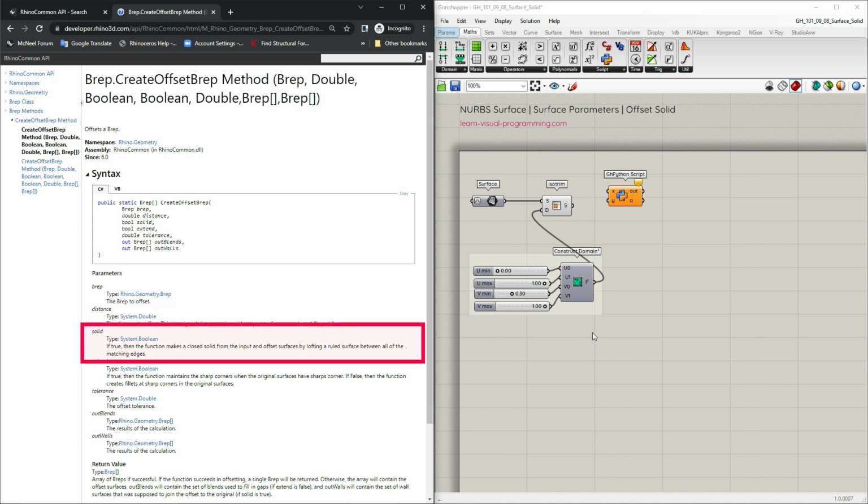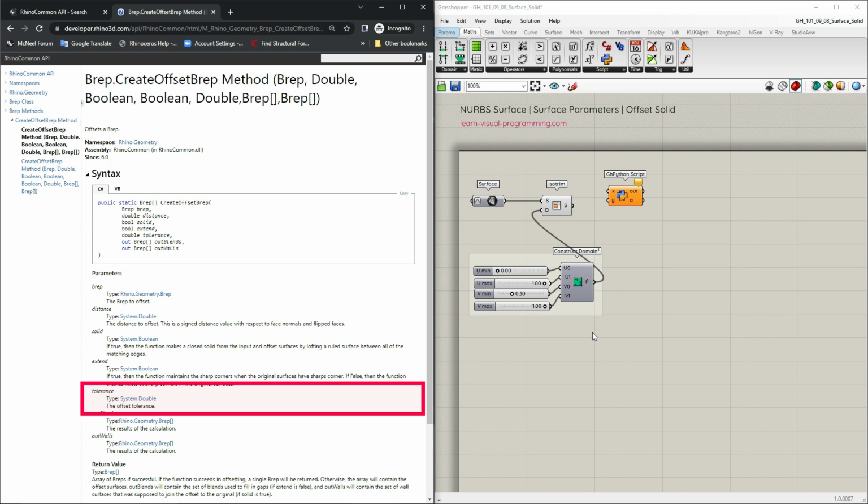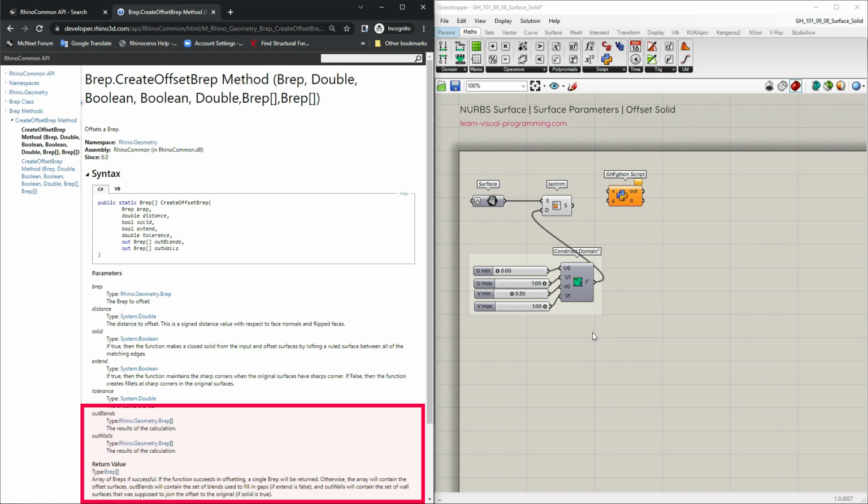Then we have a Boolean option to offset solid. So if true, then the function makes a closed solid from the input and offsets surfaces by lofting a ruled surface between all the matching edges. Another Boolean parameter, called extend, gives us an option to maintain sharp corners or fillet them. And here we also have tolerance. The return value type is Brep geometry. Outblends and outwalls are additional output options, so there are 3 possible output options in total.